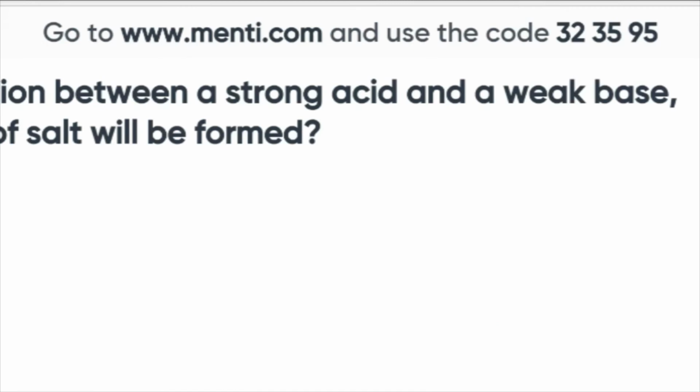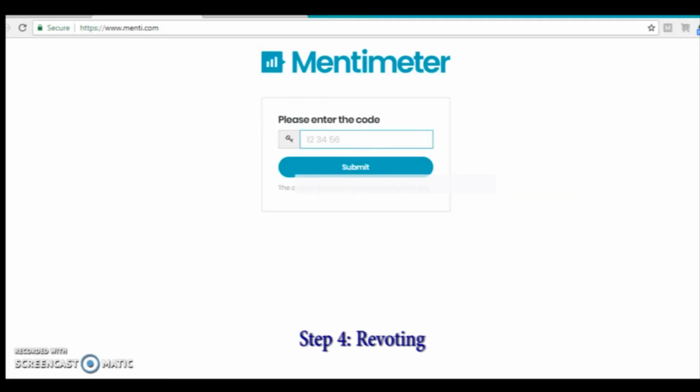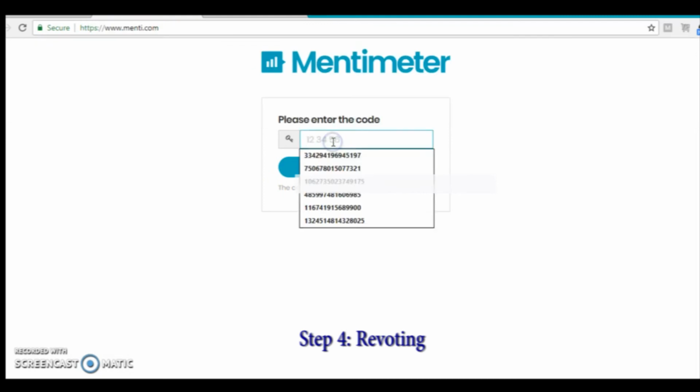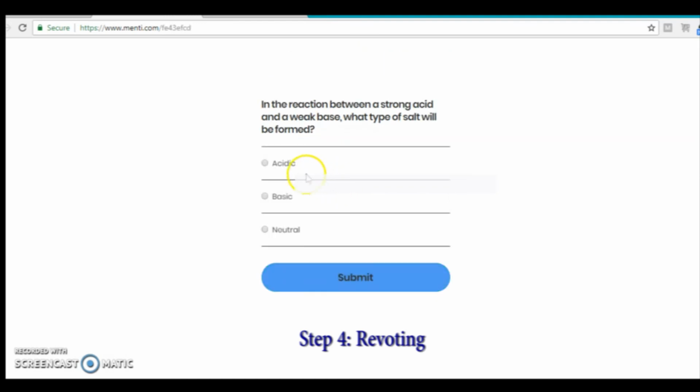Now that you have the responses from the students, they have made their votes. You can tell them to pair up, two students per device, and then discuss among themselves and re-vote again. Once your students have discussed in pairs, allow them to go to Menti.com again, type in the same pin code, 32, 35, 95, and then submit so that the question opens up, and let them select the choice of answers again.